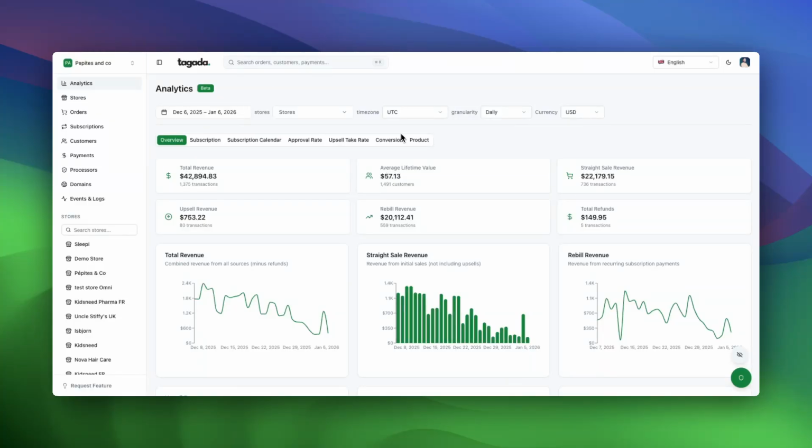Hi guys, I just want to make a quick demo of the V2 of Tagada, the version 2, where we improve a lot of things. So first you will see your analytics here.